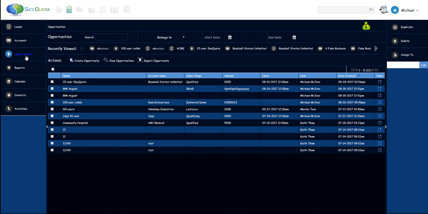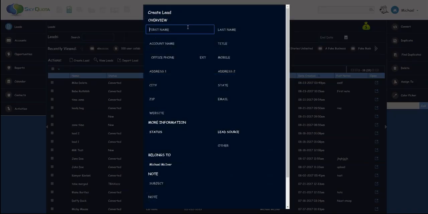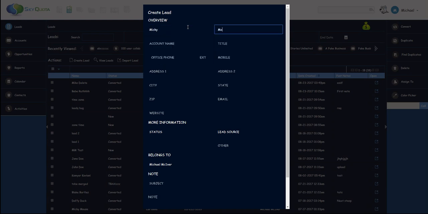So in Sky Quota, you know what? Let's take it from the top to go over the opportunity. Let's create a lead. So again, you could create a lead by it coming in from your website or whatever, but what we're going to do is create Mickey Mouse. Everybody likes Mickey Mouse, right? And we're going to call it Cartoons Inc. The title, Head Mouse. I don't have to fill out everything, but I'm just filling out some stuff.